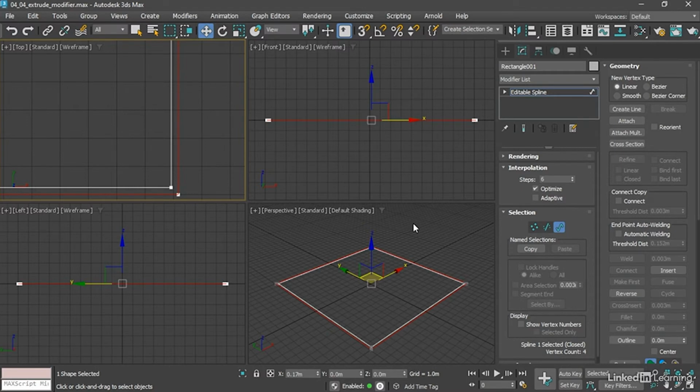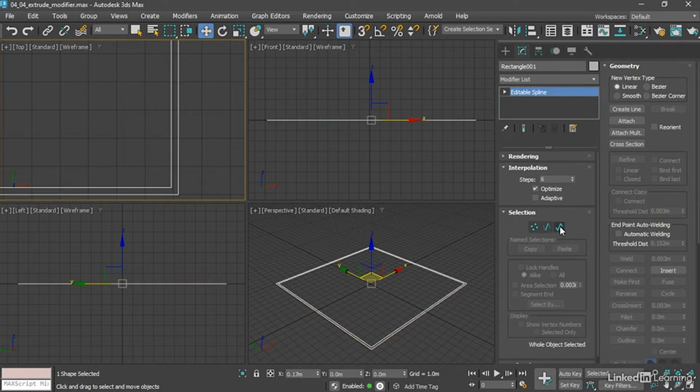Now we're ready to apply our extrude. To do that, we want to be in object mode, so we'll exit out of sub-object mode by clicking on the spline button again. And we can go back to our select object tool just to declutter the interface a little bit. We don't need to see that move gizmo. And now let's apply our modifier.